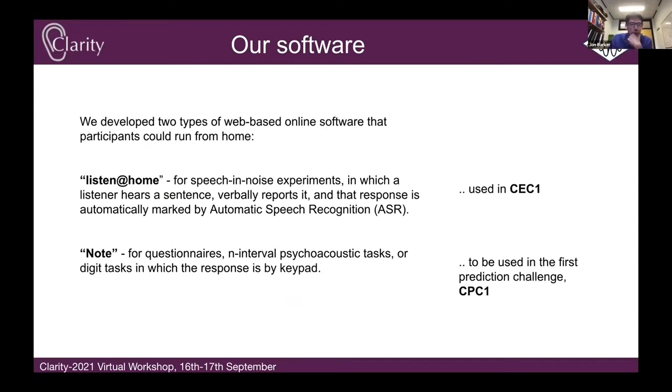And then we've got some software from Nottingham called Note, which allows us to collect questionnaire data and do some psychoacoustic tasks for collecting extra data, which is going to be feeding into this prediction challenge. I'll speak a little bit about that in a minute as well.